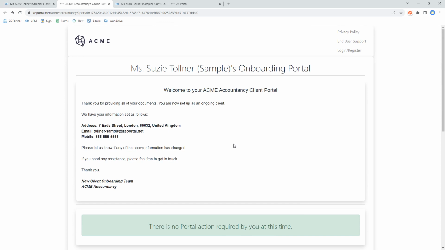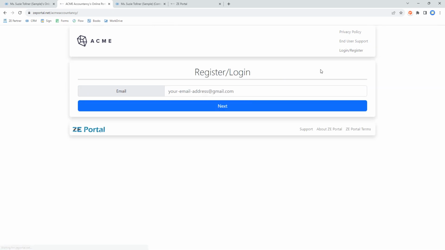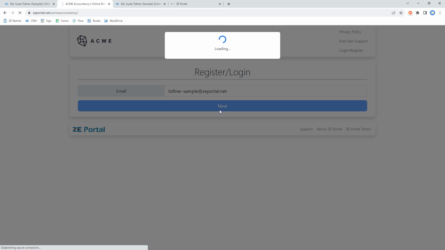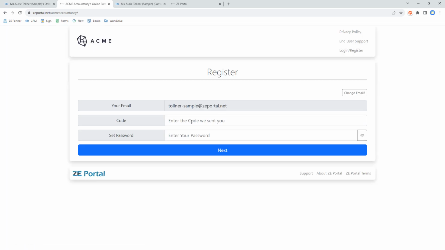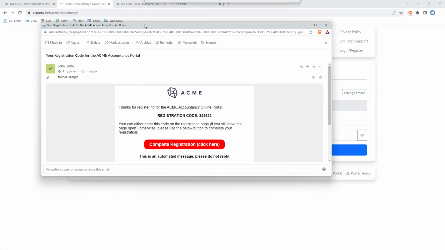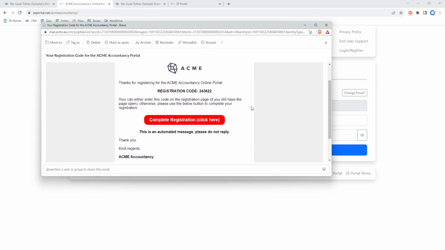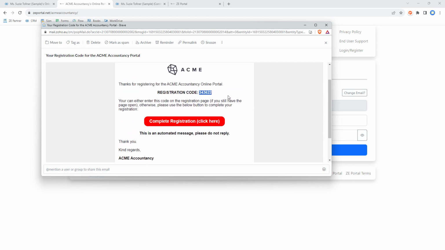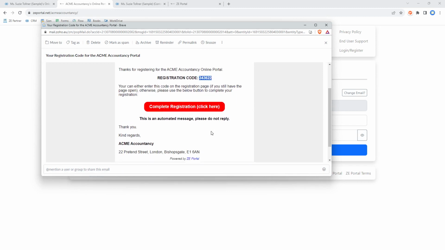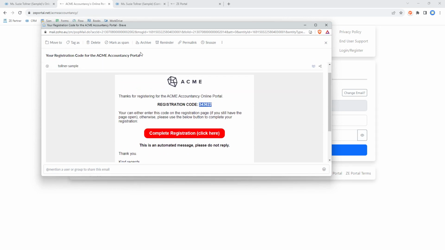If Susie wants to access her portal without having to go through the special link in the email each time, she can click here to log in or register. She can put her new email address and click Next. Now Susie will receive an email with a code that will verify that this is in fact her email address. This is what the email looks like. She can either use this link or she can copy this code to register. So we're going to use the code.